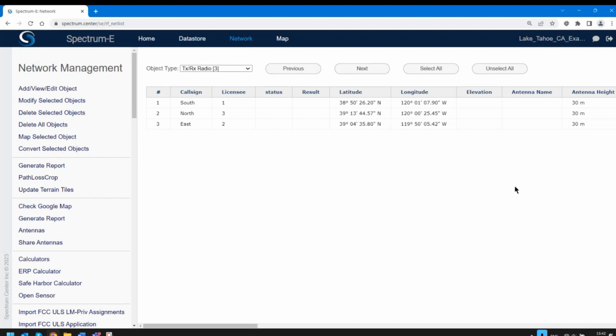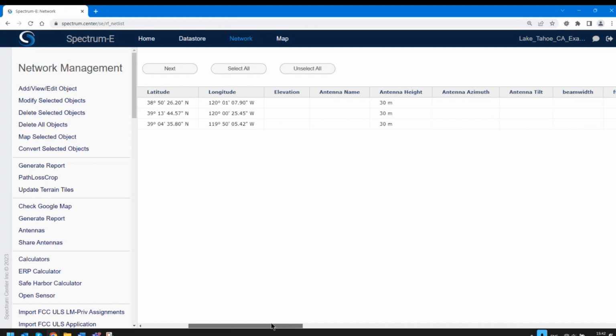Today we're going to be talking about how to generate a coverage plot inside of Spectrum E. I'm going to use a sample network for this example. I already have my stations, around Lake Tahoe in California, so I have my station set up.